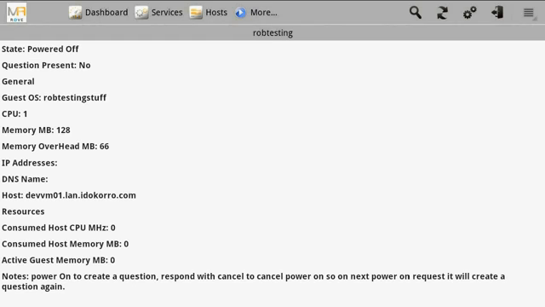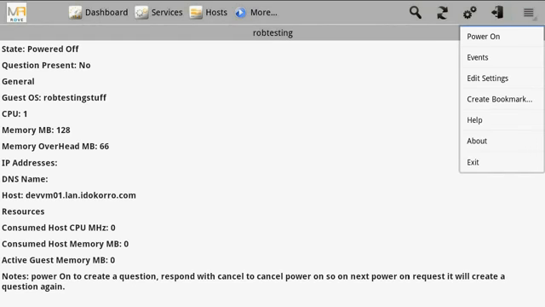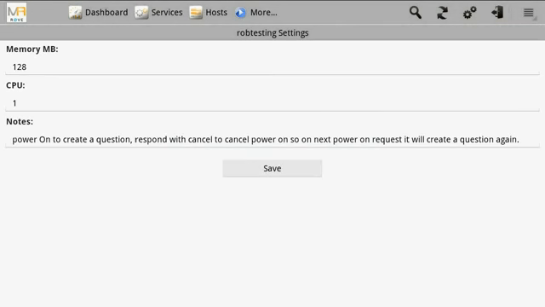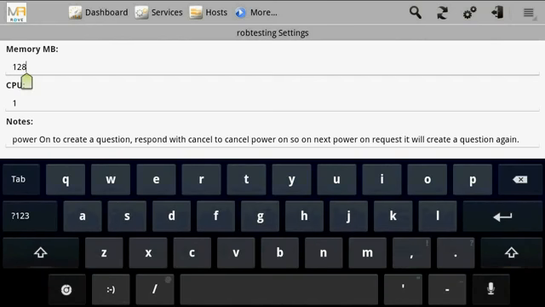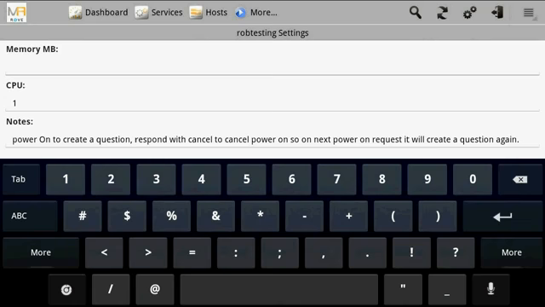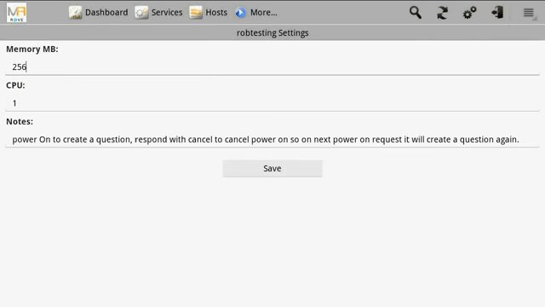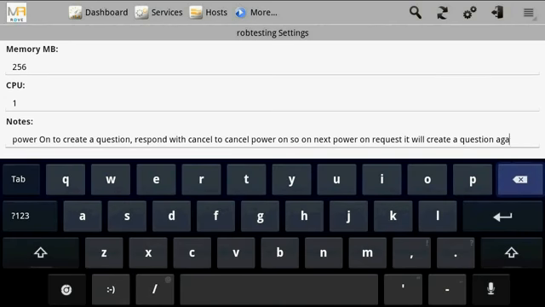Great. Our machine's powered off. Let's go ahead and double up that RAM. Go into the action menu, click Edit Settings, go into the memory amount, and switch that guy up to 256. If I wanted to, I could give him access to more of the cores on our ESX server's CPU. In this case, 1's good enough. If I wanted to, here I could leave a note.